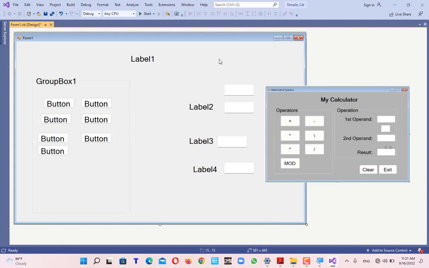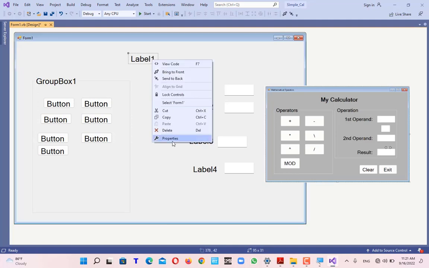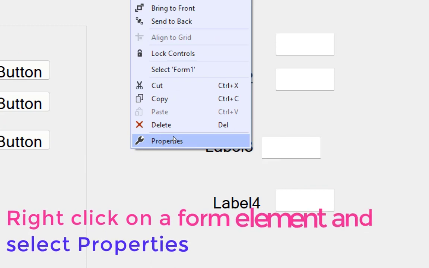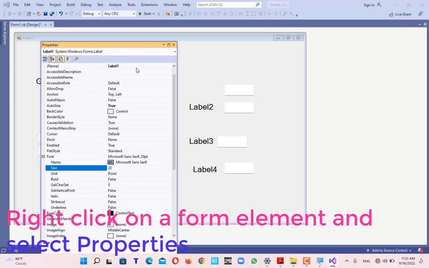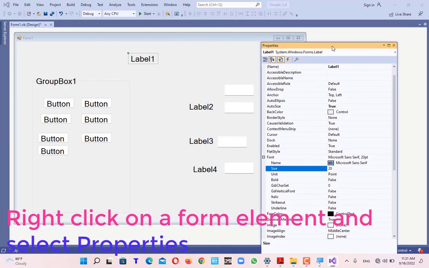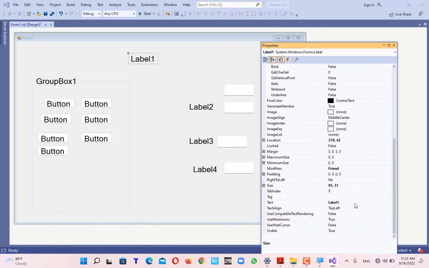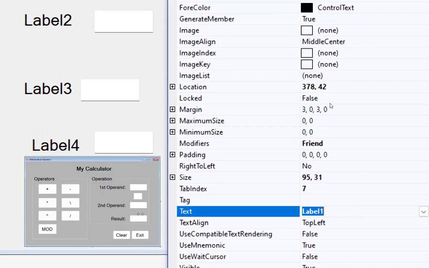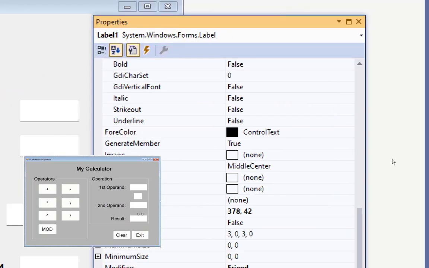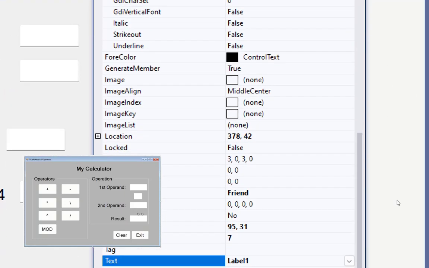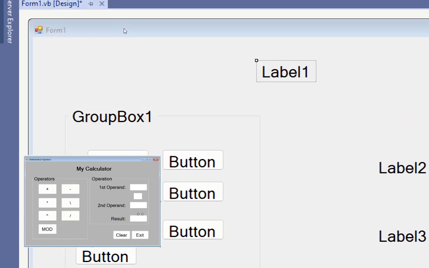I am here using a group box to group the buttons to perform the arithmetic operations. Just right click on a form control to get the property window, selecting the property from the right click menu on the form element.